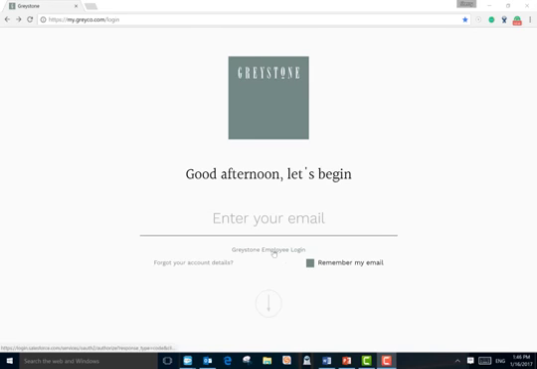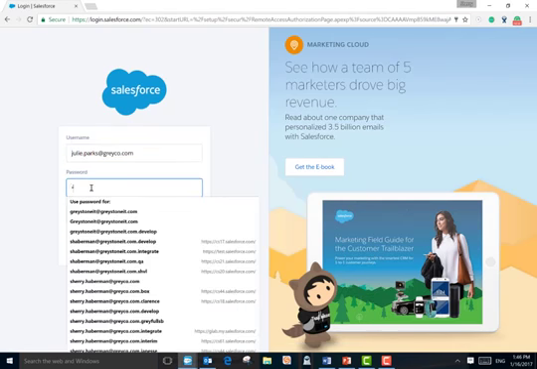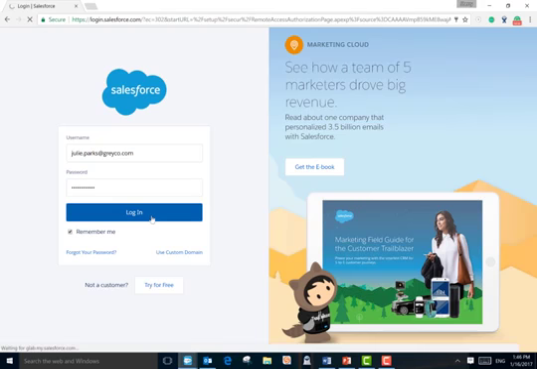Click on the Greystone employee login, enter your Salesforce credentials, and click Login.